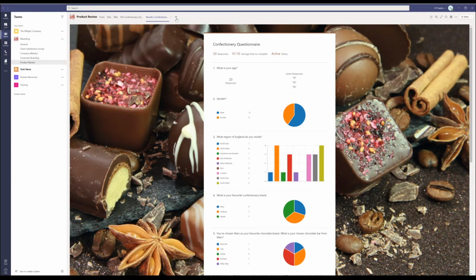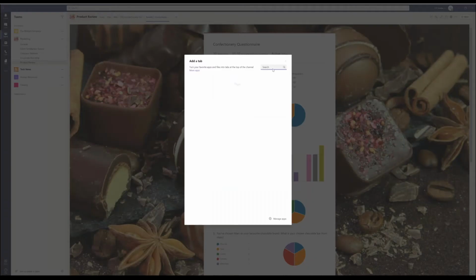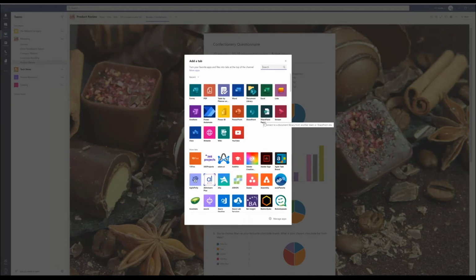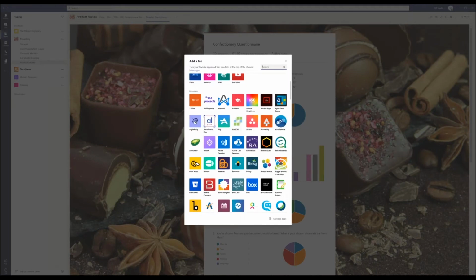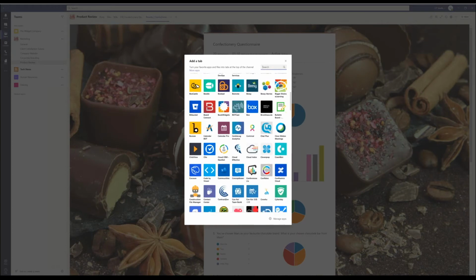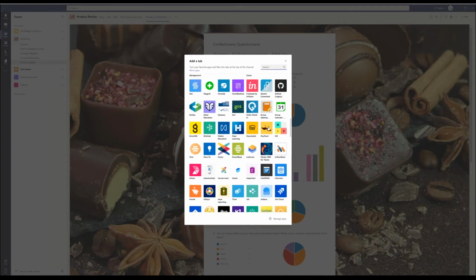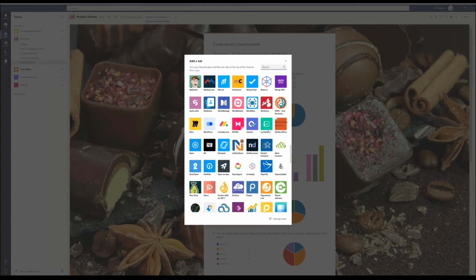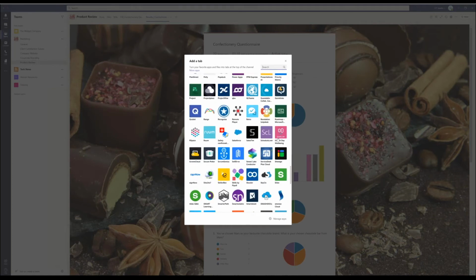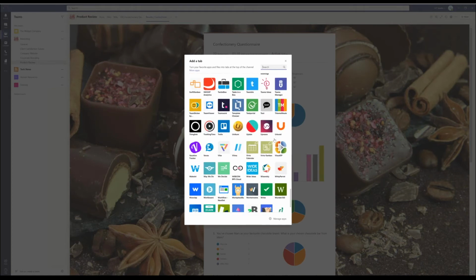And if we actually click the plus button to add more tabs, you'll see all of the different apps and external apps. It's not just Microsoft. There's quite a number here, hundreds of different apps you can tie into in order to bring lots of different services into Teams.